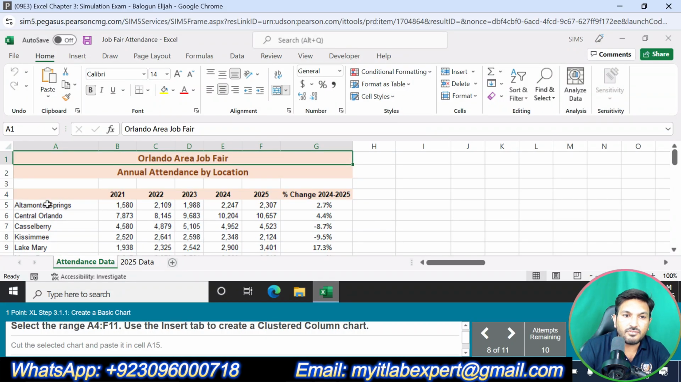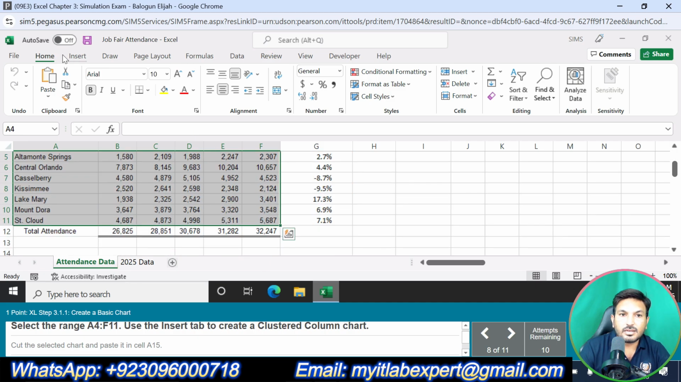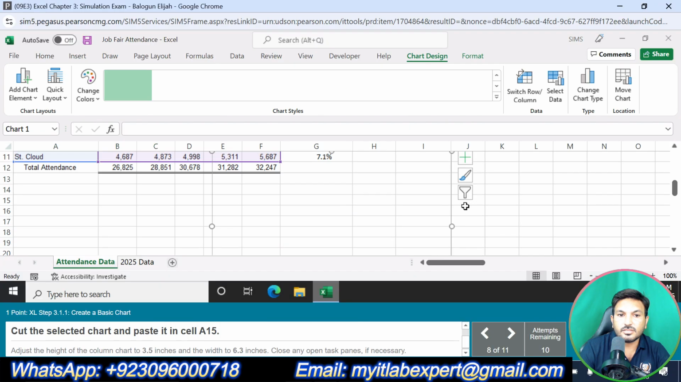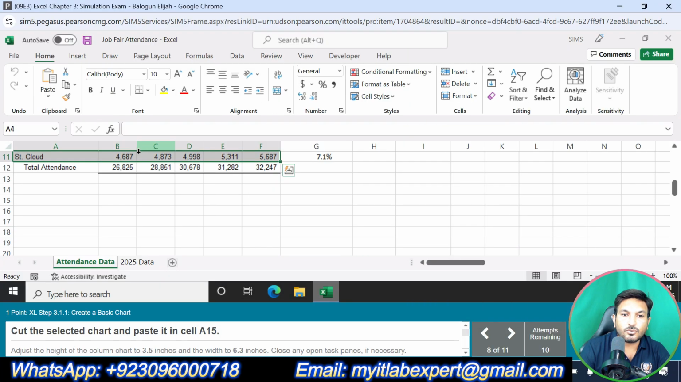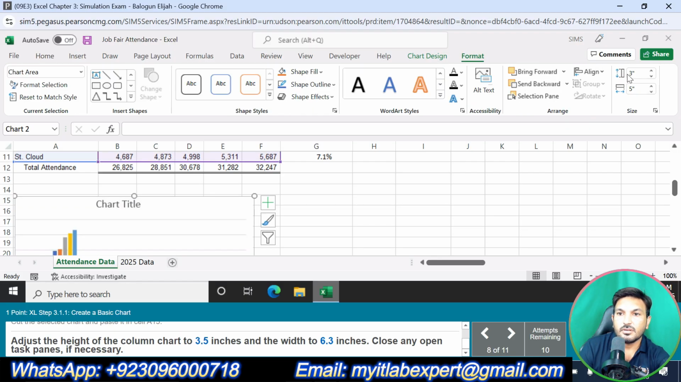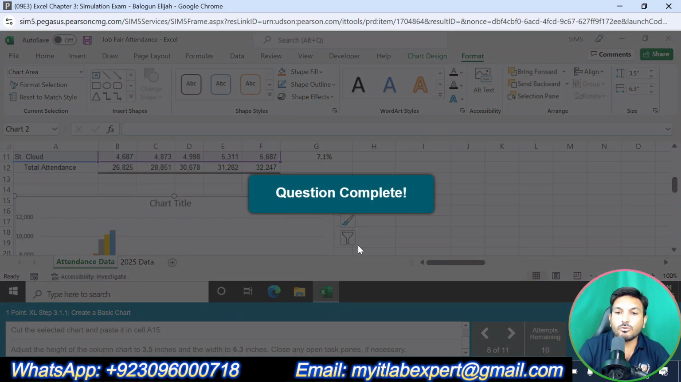Select A4 up to F11, insert tab, and we are supposed to insert a clustered column chart. This one, right click on it, cut this one, go to cell A15, paste it here, adjust the height to 3.5, click format, height 3.5, width to 6.3, and that is all about question number 8.